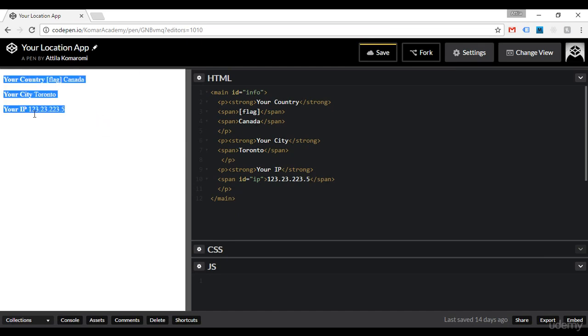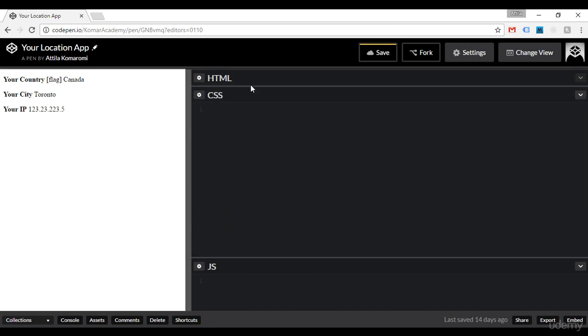So here we are back at our app where we left off last, just with some basic text here on the left. And now we're going to start adding some styles with CSS. So I'm going to open this tab up here. And let's start off with styling the body.